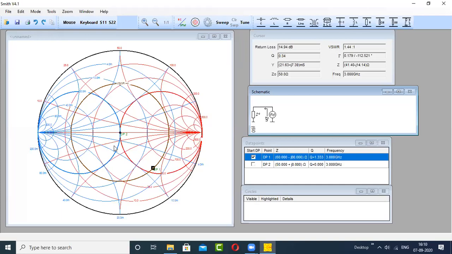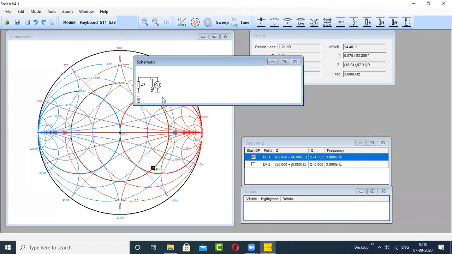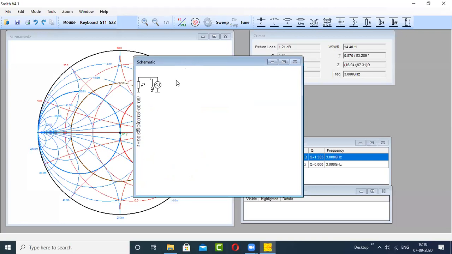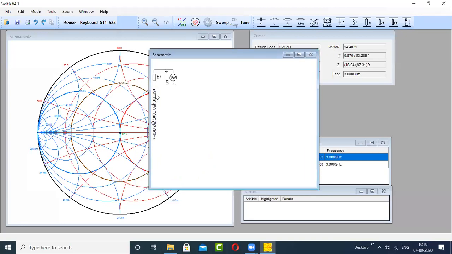And the stub technique is what? It is used to transform the impedance, right? Impedance matching. So impedance matching means what actually? Once again, just look at this circuit diagram. The reference impedance, as I said, goes with the generator. And the load impedance is what? 60 minus J80. And the generator impedance is 50 ohm. There is a mismatch. So what we are doing with the help of this stub matching is converting this 60 minus J80 into 50 ohm.